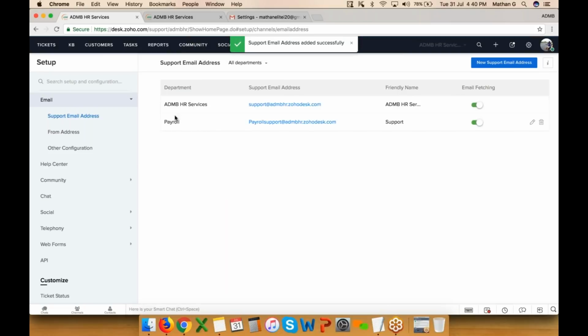So what happens is, emails coming to payroll, you will have a support email address to which you get all the queries related to payroll. All those emails need to be forwarded to this particular email address, and by doing that you will be able to filter your queries. So all the HR related services can be converted into a ticket under this department, and issues related to payroll can be forwarded to this one.